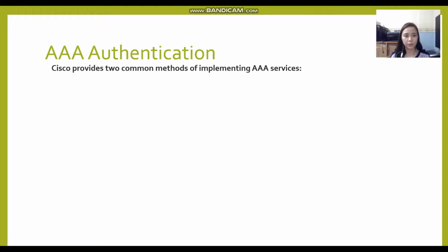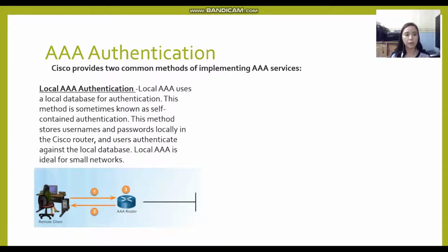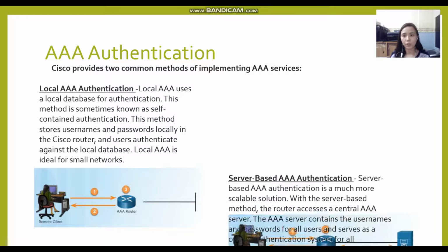AAA authentication. Cisco provides two common methods of implementing AAA services. Local AAA authentication, wherein local AAA uses a local database for authentication. This method is sometimes known as self-contained authentication. This method stores usernames and passwords locally in the Cisco router, and then the users authenticate against the local database. Local AAA is ideal for small networks only.